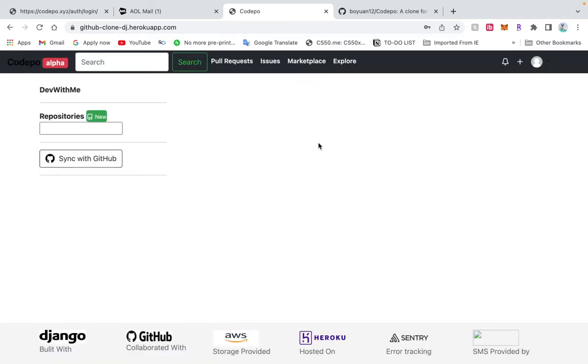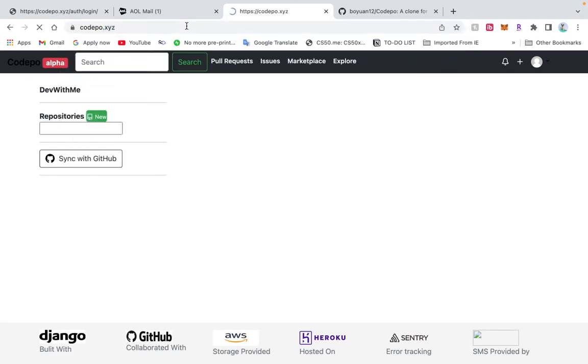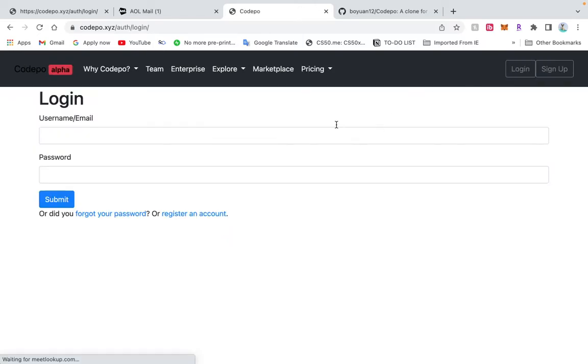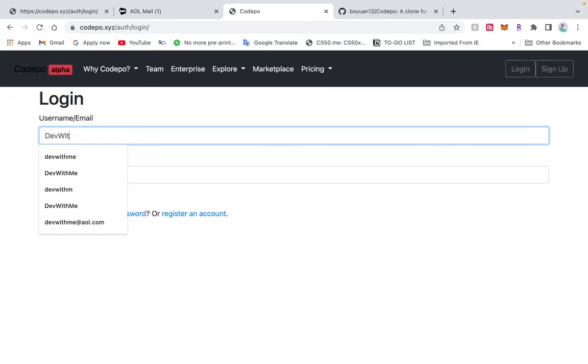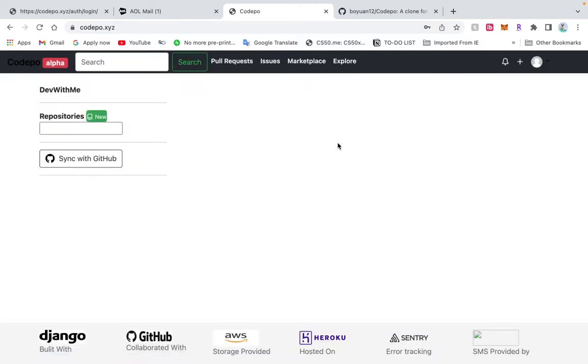So you can see this is similar to GitHub. It even has a sync with GitHub option here. I think hopefully it syncs properly. Let's see. That domain works, but I mean, I bought this domain for a reason, right? Paying $10 a year to maintain it, so I'm gonna use it.